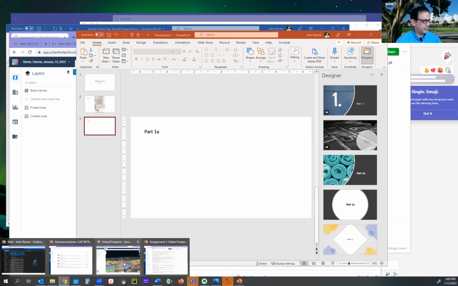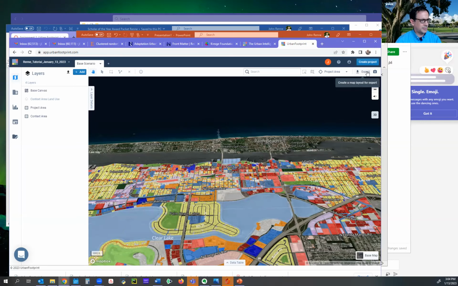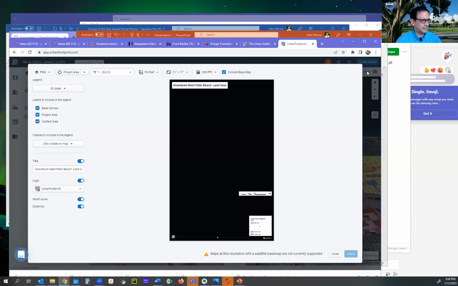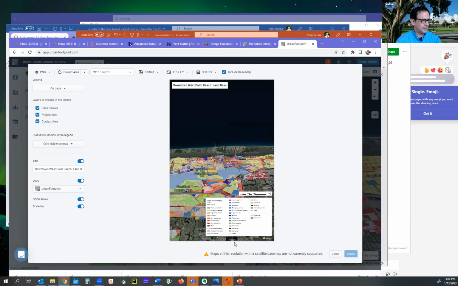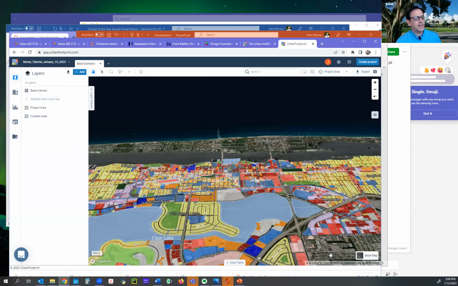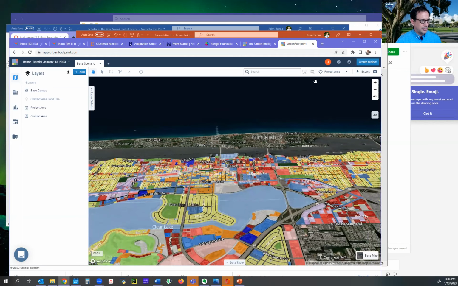go back to UrbanFootprint. And I'm going to export this map. Oh, what happens? It says maps at this resolution with a satellite base map are currently not supported. So you cannot export a 3D map using a satellite base map using this export feature, which is exactly why I asked you to do this, because there's a workaround, and that's what I want you to learn. The workaround, I think I may have showed you earlier, is a snapshot.